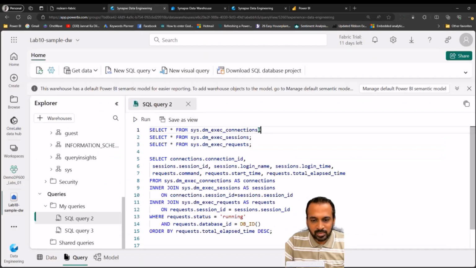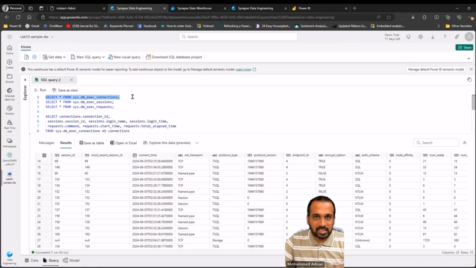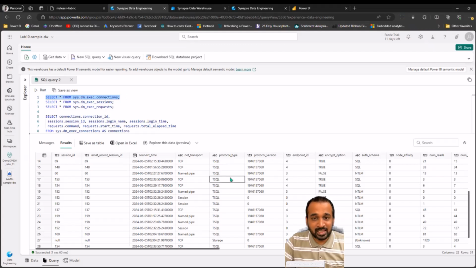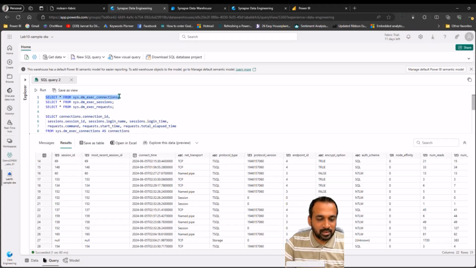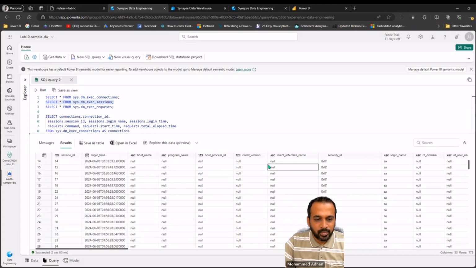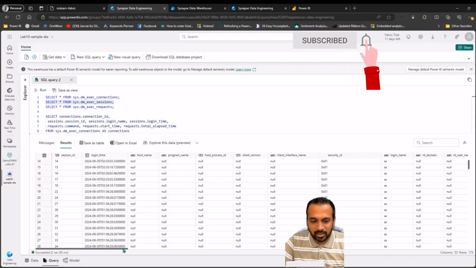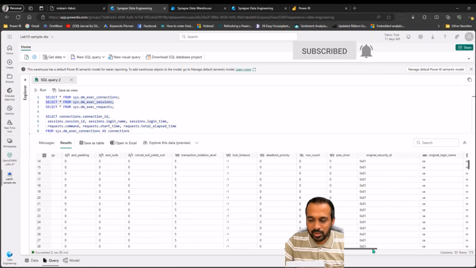So select star from sys.dm_exec_connections. I just zoomed out here. If I run this one, it gives me the available connections which are running for this particular warehouse. So this is one of the connections. And if I click on this one, exec sessions, and hit run, this is going to give me the list of available authenticated sessions on this particular warehouse. And you can also see all the other information here.